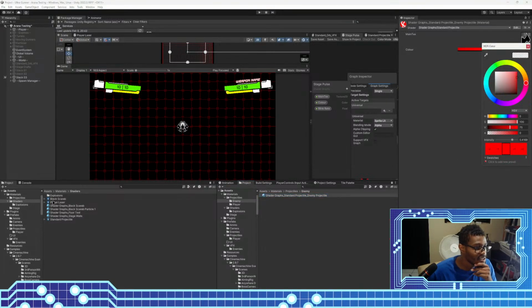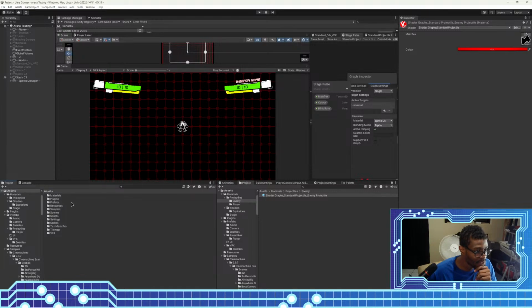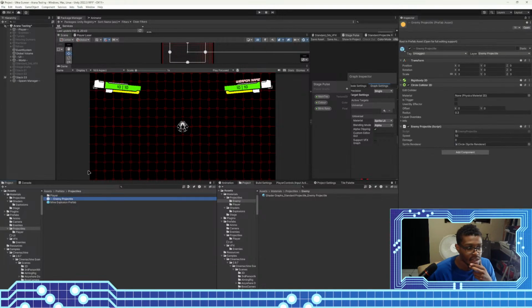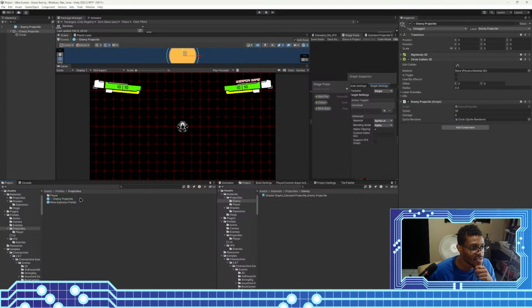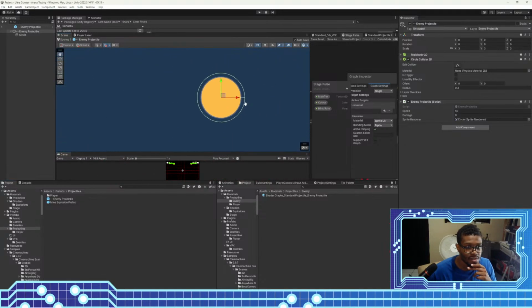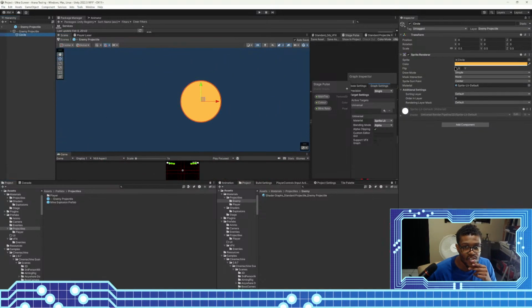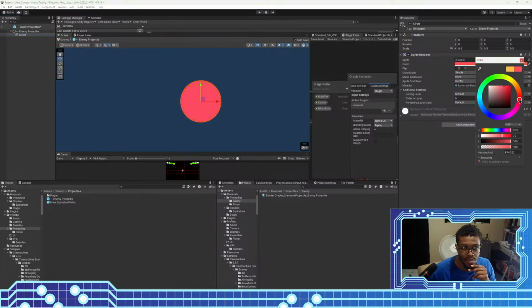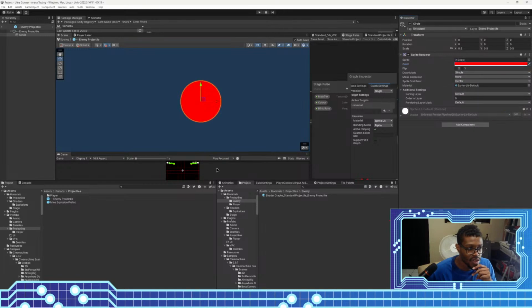Increase the intensity, go to assets, and then go to the prefabs, projectiles, enemy projectile. What I want to do now is open this up, go over here, yeah, big bullets, circle. Obviously you want the base color to be red, and then we want this material, okay.